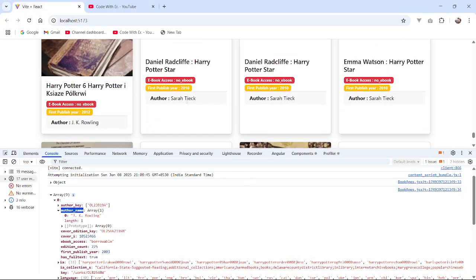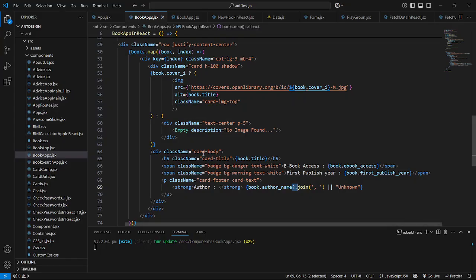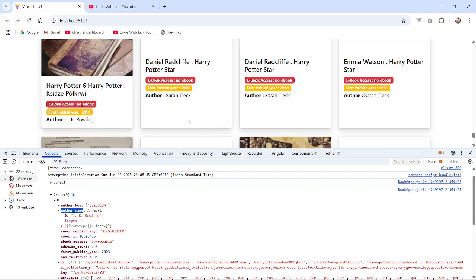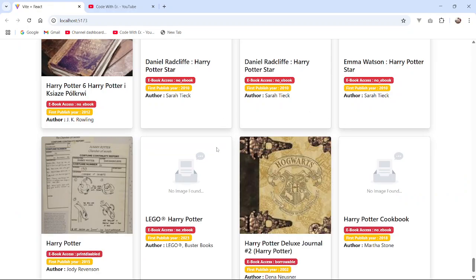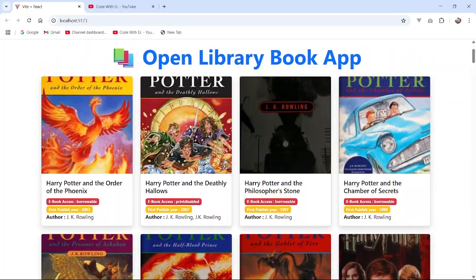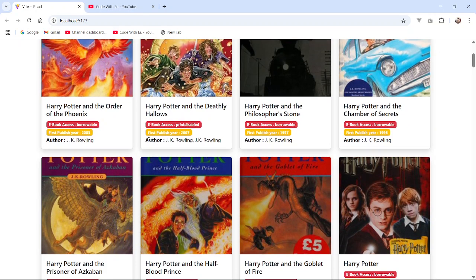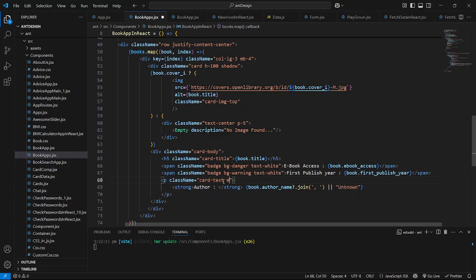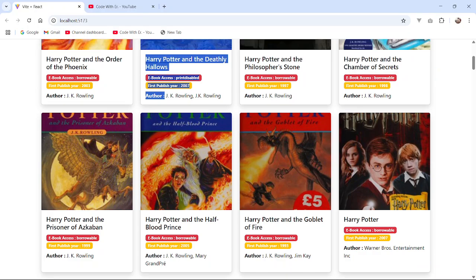So now we can see the author name as well. Let me remove this class, card footer, from here and save the file. And now we can see all the author names. Let me put a little bit of margin top, 12. I think 2 is enough. So guys, this is it.